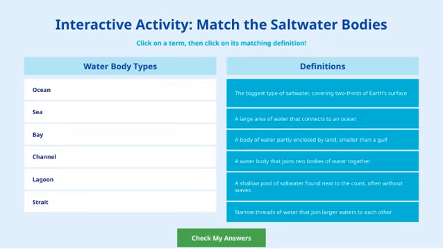A channel is next. It's a waterway that joins two larger bodies of water together, allowing ships and boats to pass through. Think of it as a kind of natural or man-made corridor. Lagoon comes into play as a shallow pool of saltwater found near the coast. These are often separated from the ocean by sandbars or coral reefs and are usually calmer, making them interesting ecosystems.